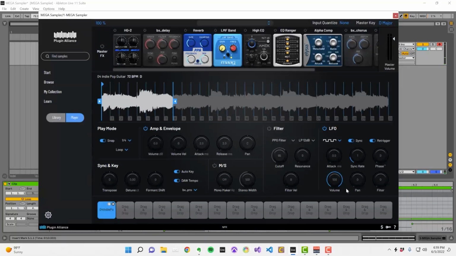To change the rate at which modulation occurs, you can adjust the sync rate knob. With sync mode engaged, the knob will sync to the tempo of your project and allow you to select note values. With sync mode disabled, you can select a rate in hertz. The attack knob allows you to gradually ramp up the intensity of modulation applied over time.